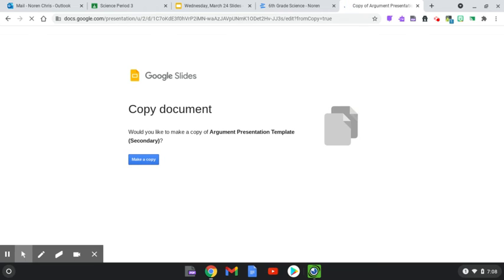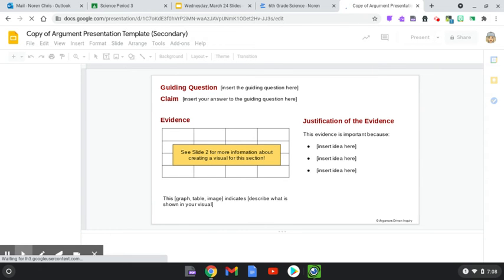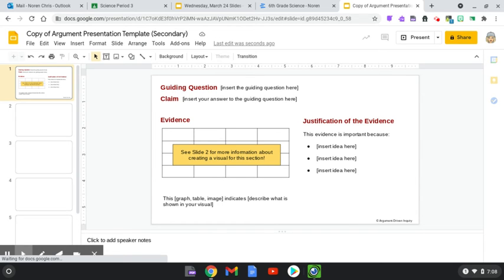It's opening slowly. There we go. And we have slides this time instead of a document. So up here it says guiding question. Guys, you've been working on the same guiding question for this whole investigation. So go back to one of the other activities and copy and paste that guiding question. Then you're going to insert your claim. You're going to tell me what is your answer to the guiding question.